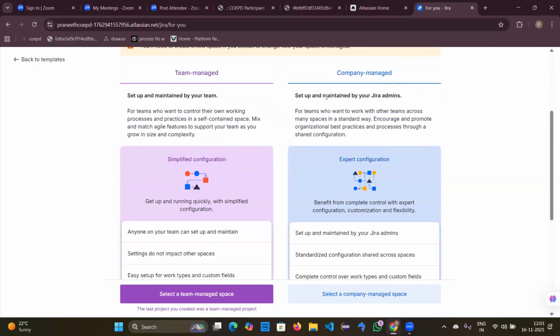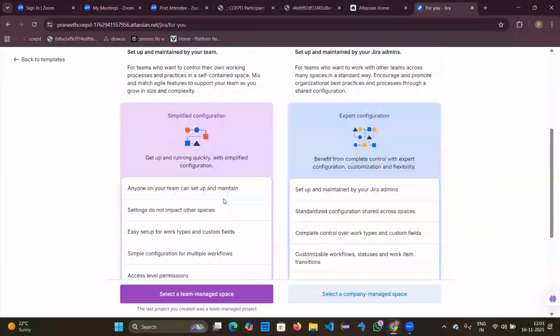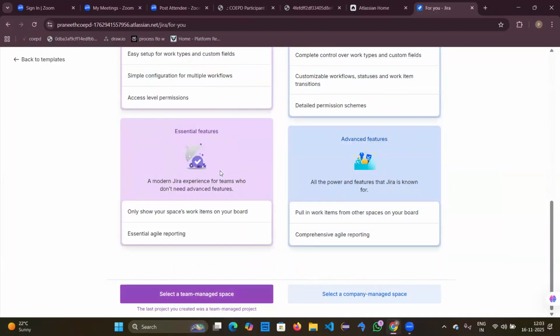So it is not required for now. You can select the team managed one. That means we can only set those features and do only this. Okay, now you can click on select a team managed base.